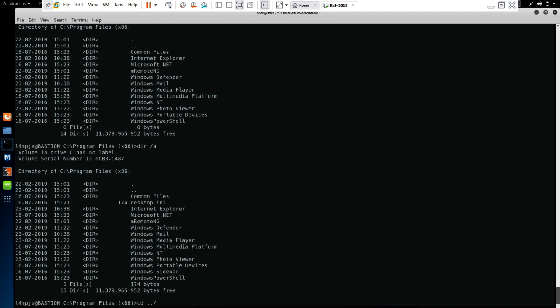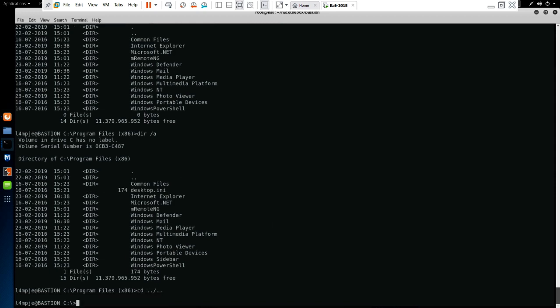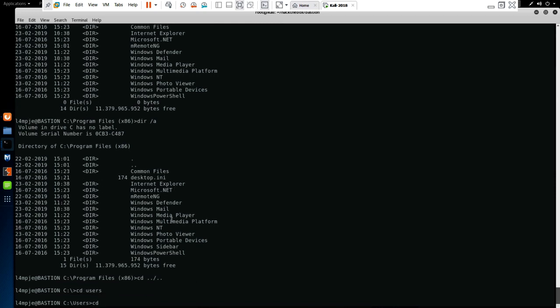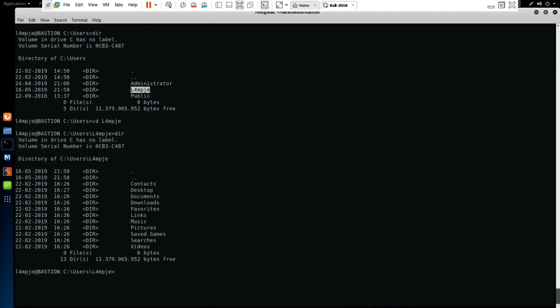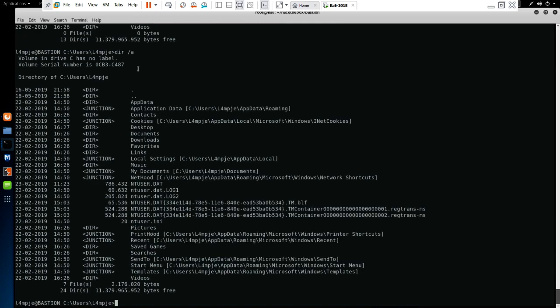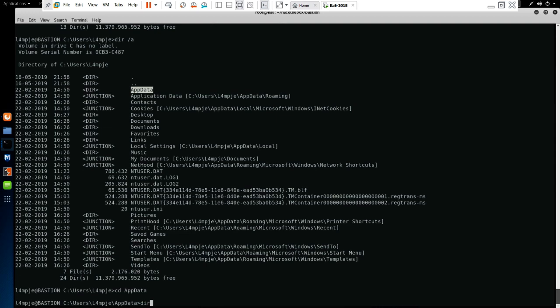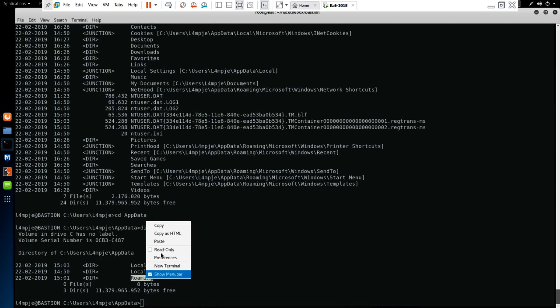So we go back to this, cd users, cd the user directory, dir. Go into this directory, do dir, so dir /a. And here we can see the AppData, the hidden directory. So we go into the directory, paste that in, do dir. And I think it's in this Roaming directory.